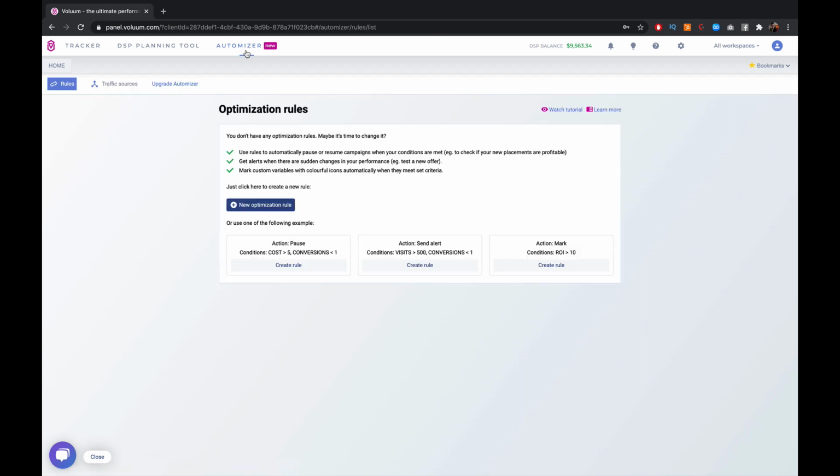And let's have a look at what this tool actually provides you in terms of extension to your campaign. So you can have optimization rules, right? The Automizer is free right now for a limited time only for all the Volume users. You can play around with it, you can use it on your campaigns. Obviously a great optimization tool.